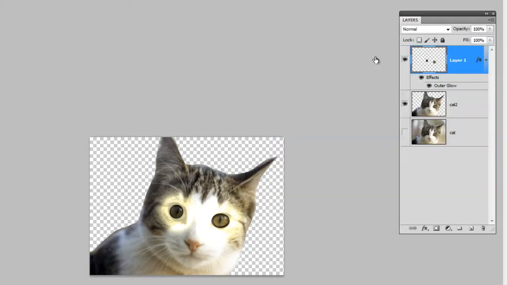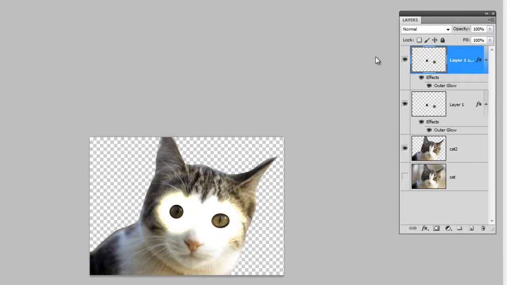And now I'm going to make another layer of the eyes, and I'm going to merge the layers together with these style settings.